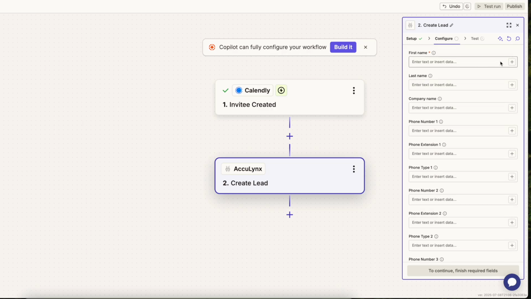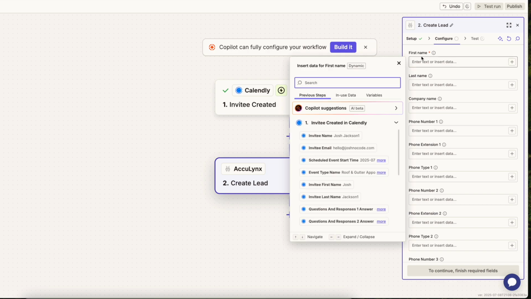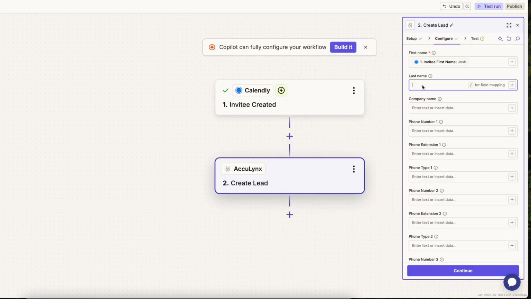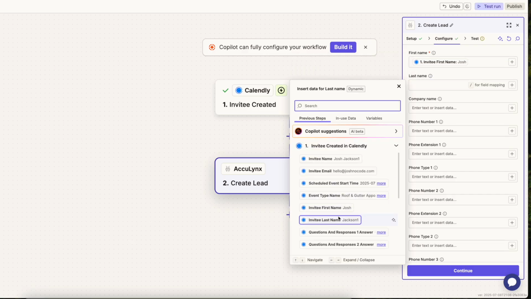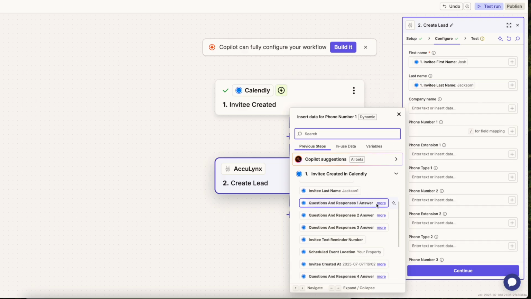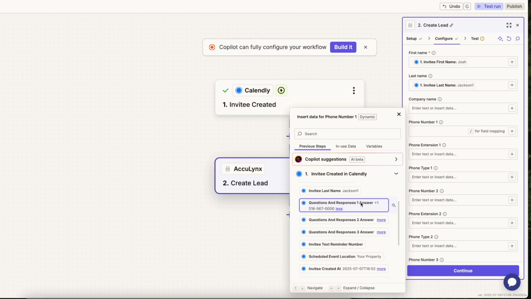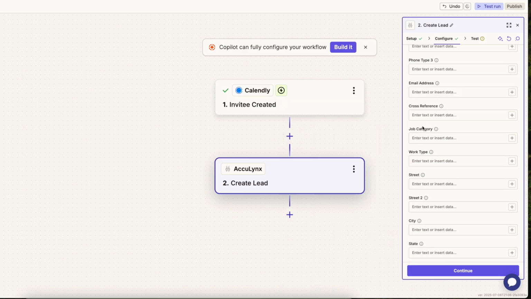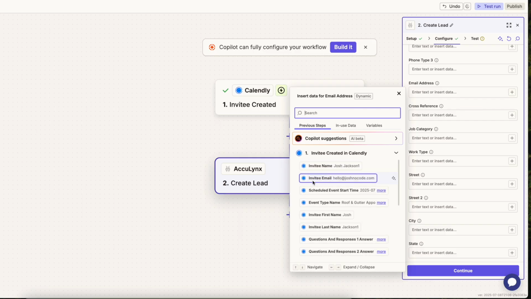So off to the right here, click on this plus button. We're going to map the first name field with the invitee first name, and we're going to do the same thing for the rest of the fields. So last name, we're going to add a token, and then we're going to add the invitee last name. Let's map the phone number. So we'll go into questions and responses, one answer, and this is where our phone number will be. Just click on it. Next, we're going to map the email address. So I'm going to click on this plus here, and I'm going to map the invitee email variable from Calendly.